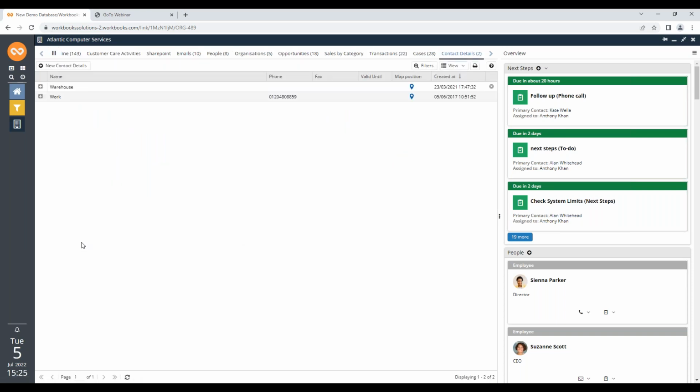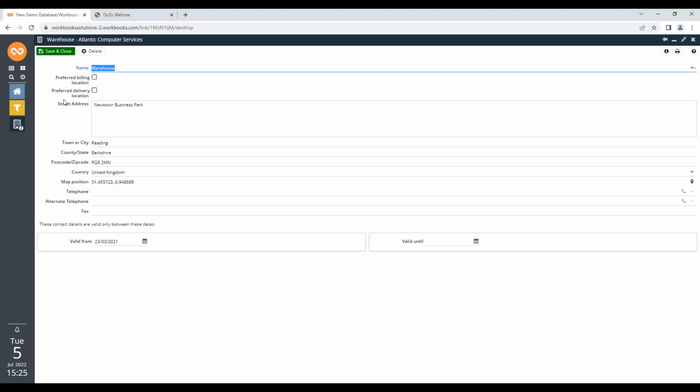Contact details. So we've had the ability to set up multiple addresses for either a person or an organization. We've had that for a long time, but now you can actually specify default ones. So here's an address for the warehouse. If I open that up, you can see there are now two checkboxes, preferred billing and preferred delivery location. I'm going to make the warehouse one the preferred delivery location at Newtown Business Park and save and close that.